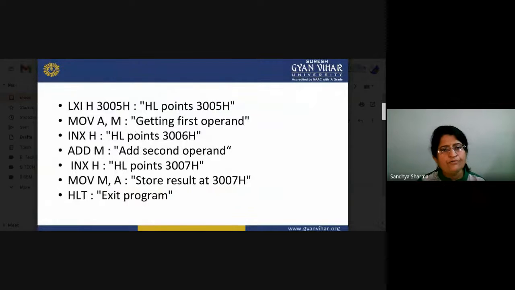So first of all, you have to load the 3005H address. Suppose HL points there, so you have to load that address into the HL register pair. LXI H, 3005H means this particular address is loaded into HL, because you have to store one data into 3005 and another data into 3006H. So first of all, you have to store your two data in those two different addresses.